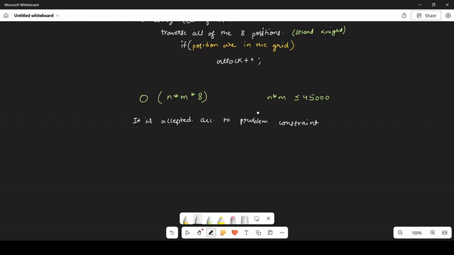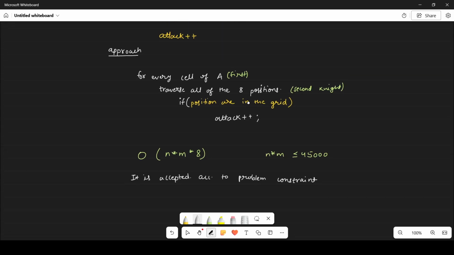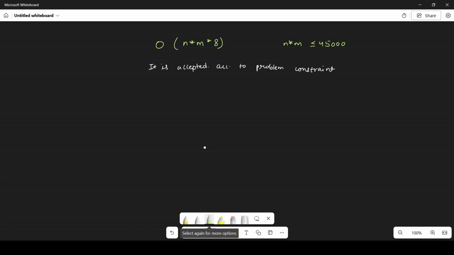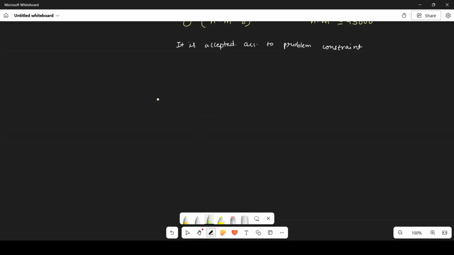So is there a better way to do it in O of 1, or something better than n into m into 8? Yes, there is a better way also. What is the optimal approach? Let's discuss the optimal approach.